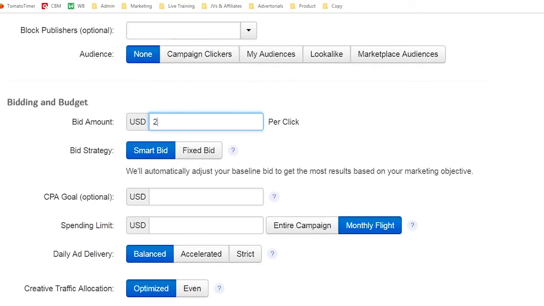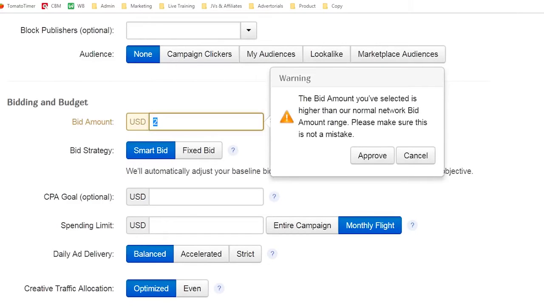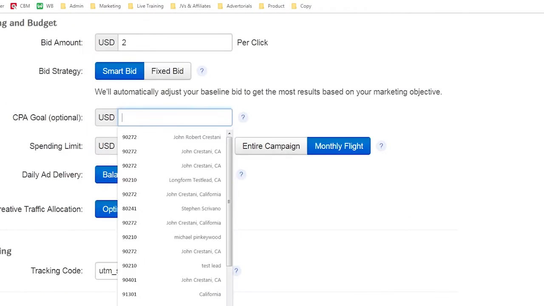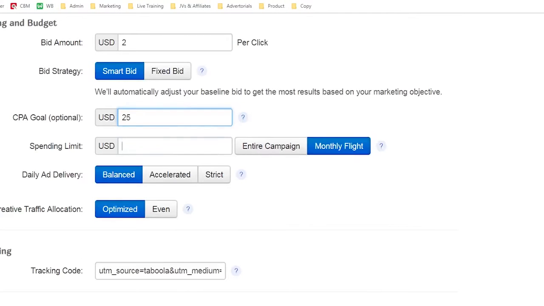I guess this is just personal experience. I've always found more success in starting a bid high than low. So I'm going to start it at $2 per click. Look at this, it says that the bid amount is higher than our normal network bid range. I'm just going to say approve. And then let's do CPA goal. Our CPA goal for this campaign might be $25.